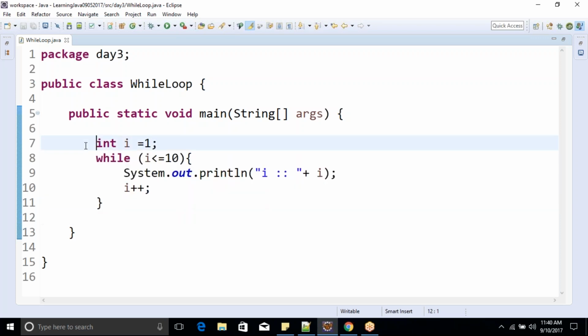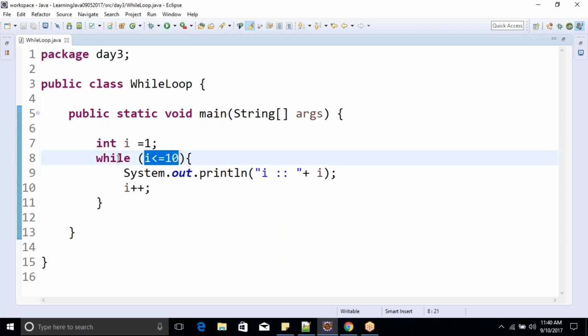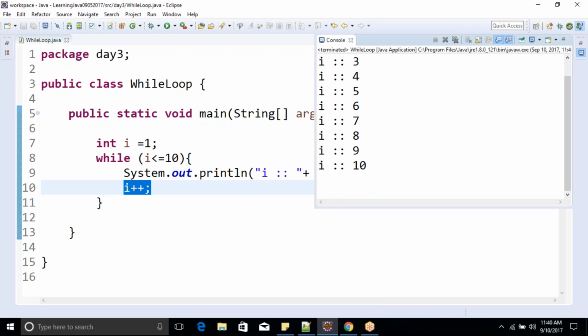See, in line number 7, I have i equal to 1. That is my declaration and initialization. Then in line number 8, I have my condition, i is less than or equal to 10. Then I'm writing some statements, and after everything is executed, I'm incrementing the value of i. Let's see how it works. I'll execute it, and you can see it has executed exactly the same, printing values from 1 to 10. Clear? Any questions?